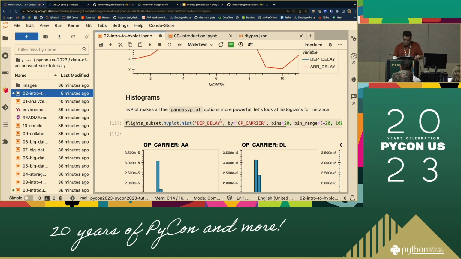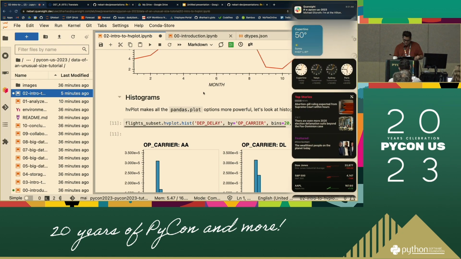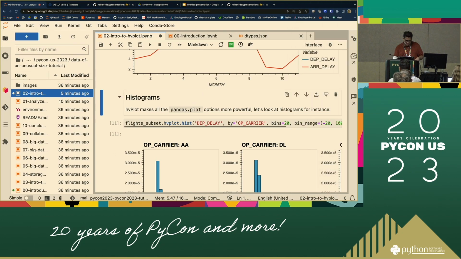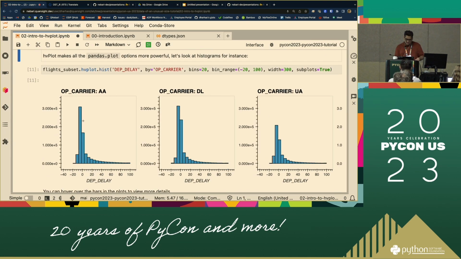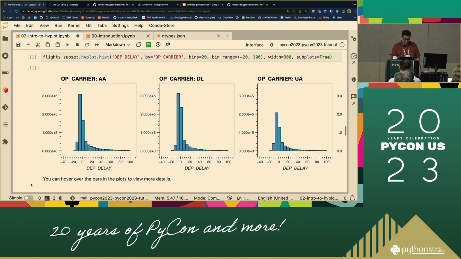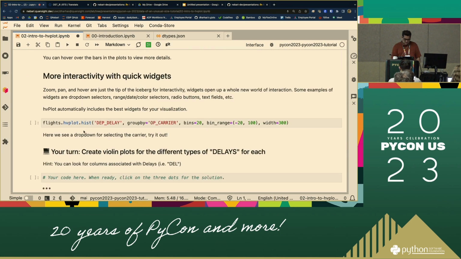Here we have the histograms of the various carriers, and if I hover, it gives me actual information: which bin it is, how many points are in this bin. So again, same plots, just a few extra features. The other thing that hvPlot gives you is widgets.